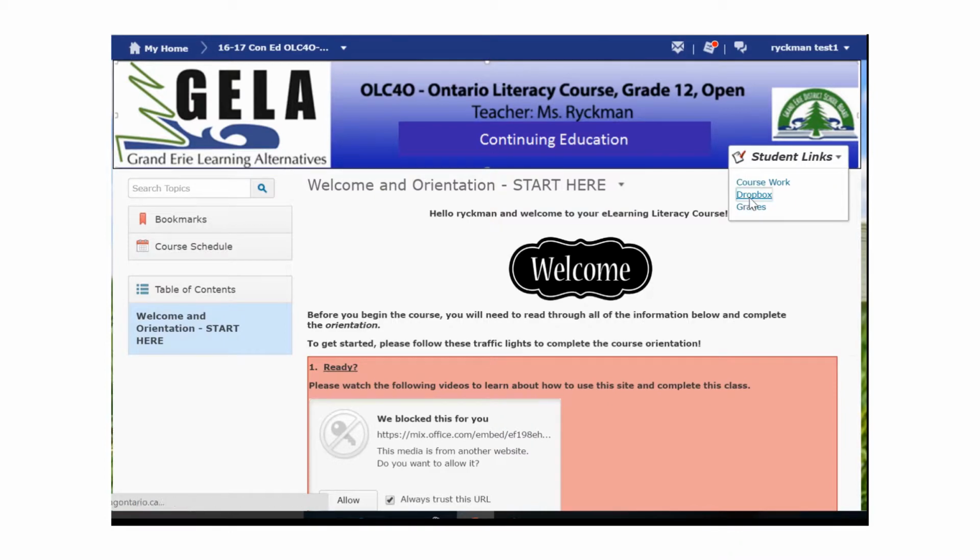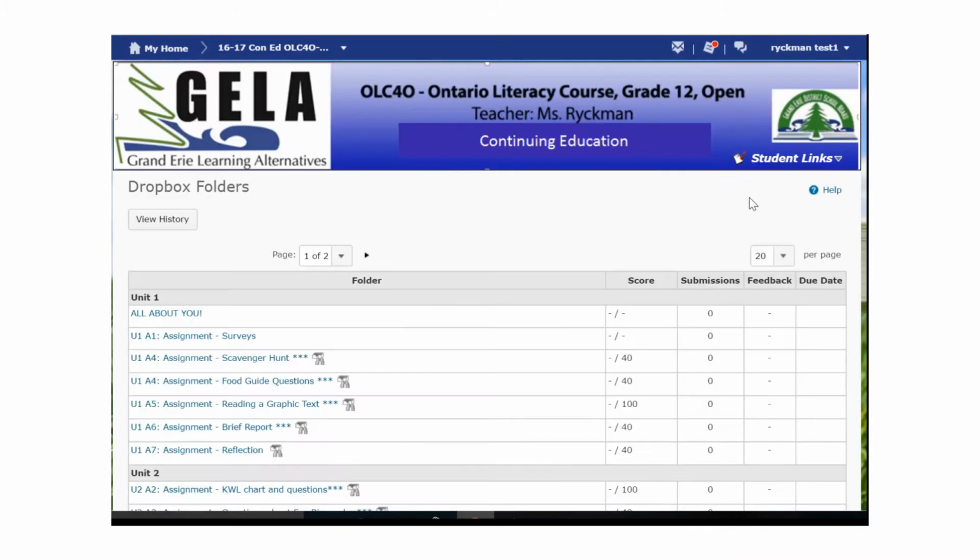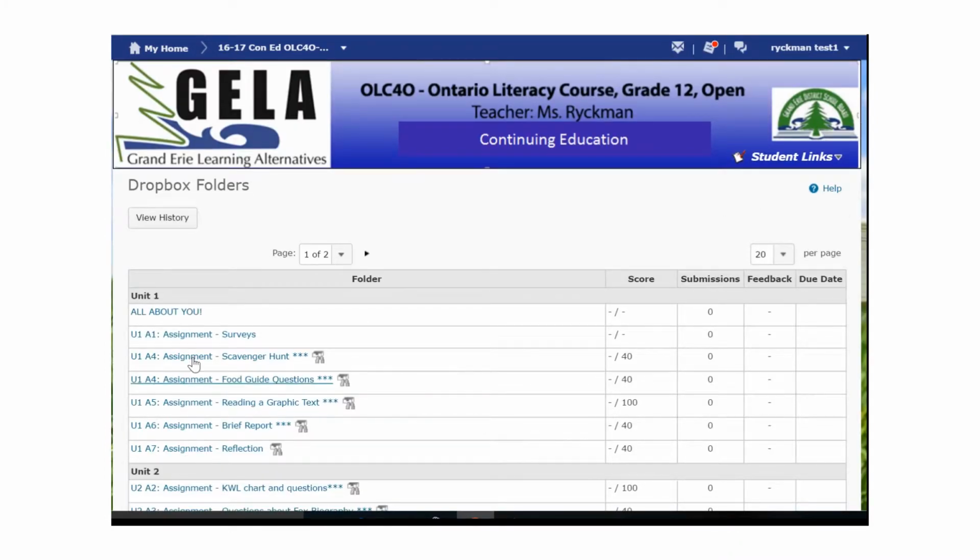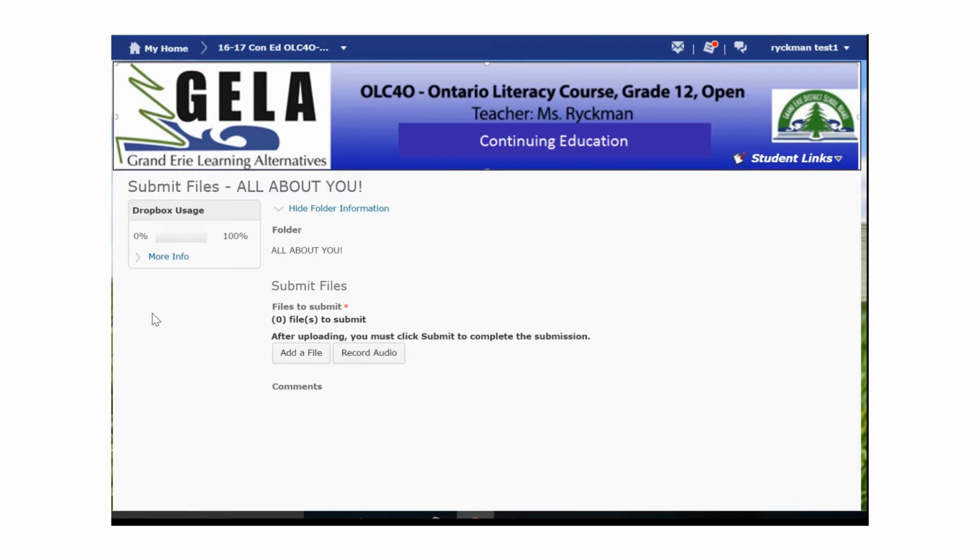Okay, so I'm actually going to go in this way just because it's kind of a backwards way. But it shows you all the Dropboxes that you're going to need to do. And what you see here, the first one is All About You. So you see there are no submissions. I haven't submitted anything. So I'm going to click on All About You. I'm going to add a file.